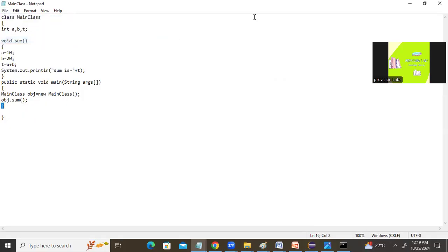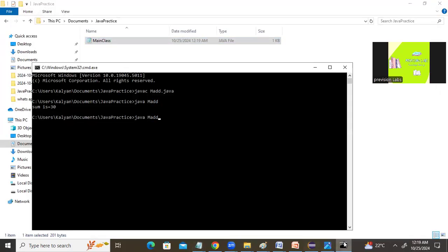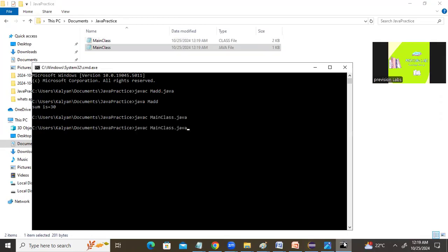Just quickly save it and try to run it. What's the class name here? Main class, right? Main class dot java. Then next, how to execute it? When you compile it, see, one class file is generated, that is my bytecode. After that, just execute this program. See, sum is 30. So within one class also you can write it like this.